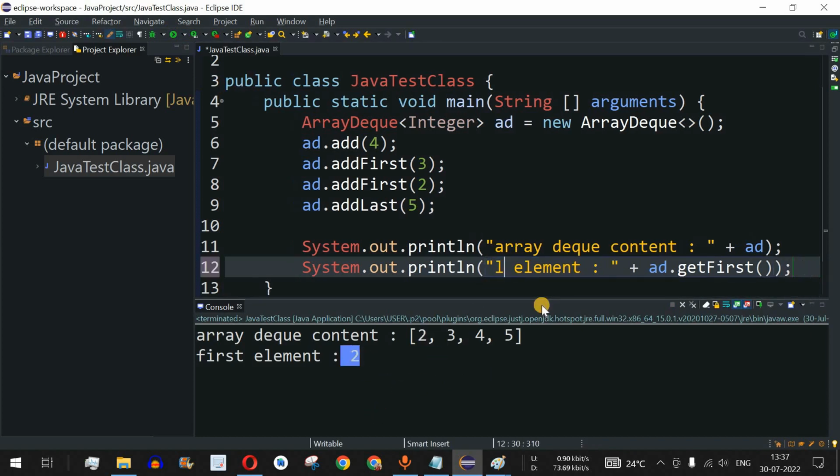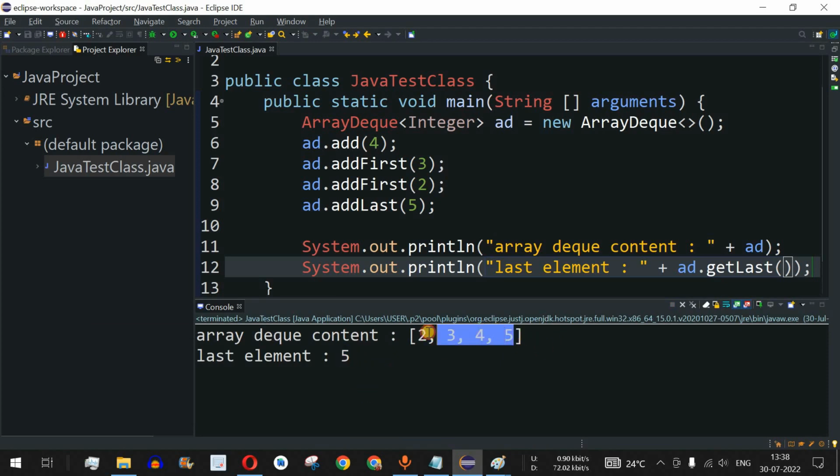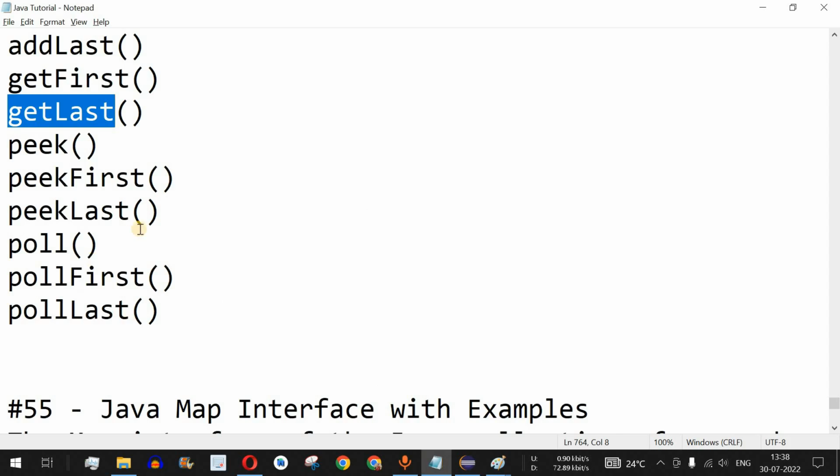Let's say I want to get the last element, so I'll change this string, and I'll also change the method over here to get last. So the get last method is being used over here. I'll save this file and try running this code. As you can see, the get last method gets the element that is 5, which is the last element in this queue.